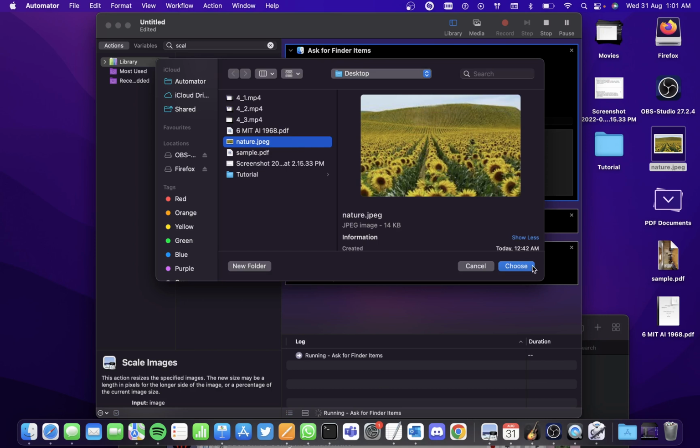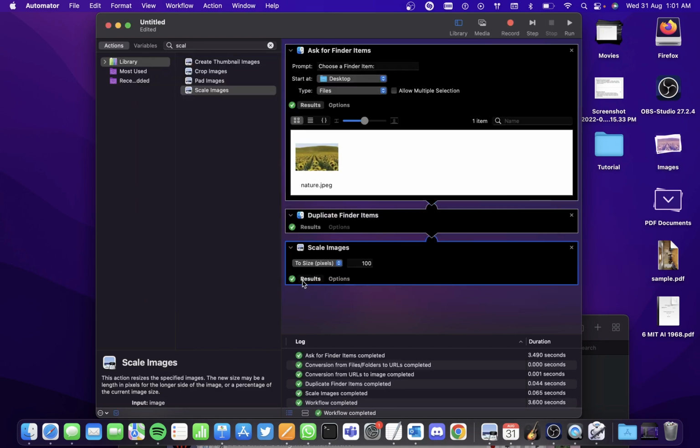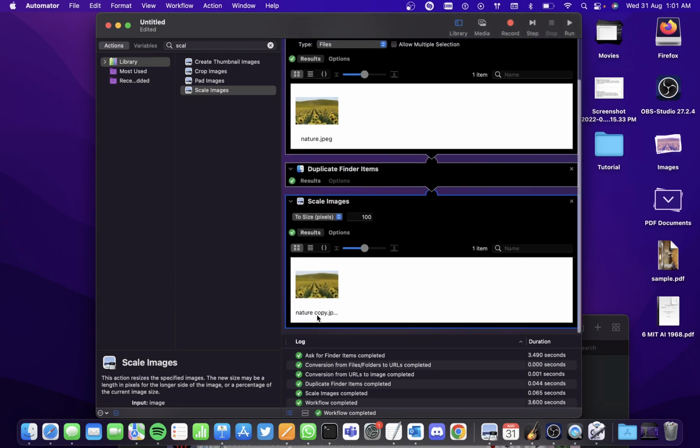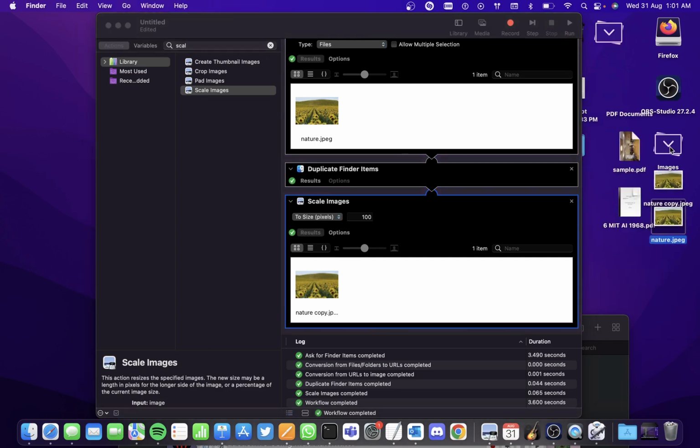Select the image and you'll see it's done. So click on results here. You'll see the copy of the nature file over here. You can also view it in the desktop.